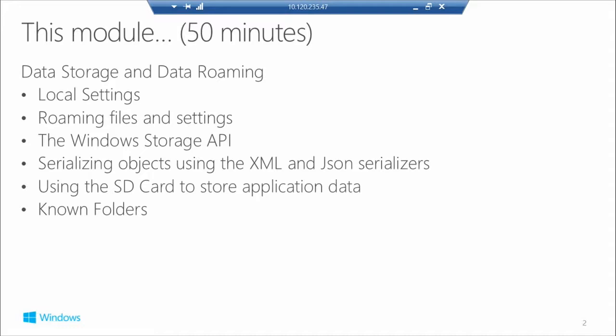How do we store information onto SD cards for our application data? So how do we get to that information? How do we store to it? And then we're going to talk about a concept called known folders, which I could try to explain, but it makes more sense after we've covered all the other stuff. And you'll be able to see what a really powerful concept we have in the known folders API.